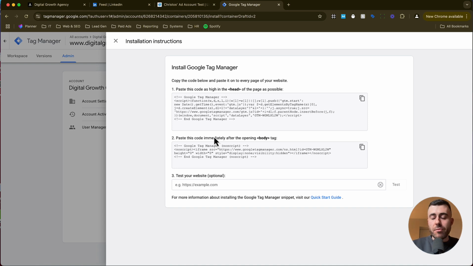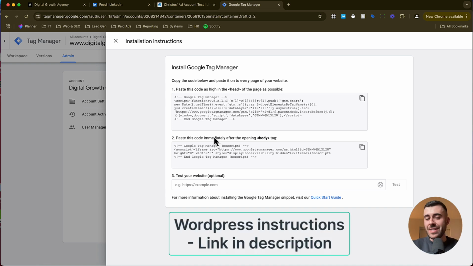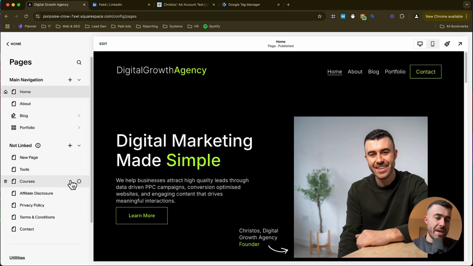Now, if you're using WordPress, I'm going to leave a link to a page that will show you exactly how to do this in the header and body tag. But for me, I'm using Squarespace.